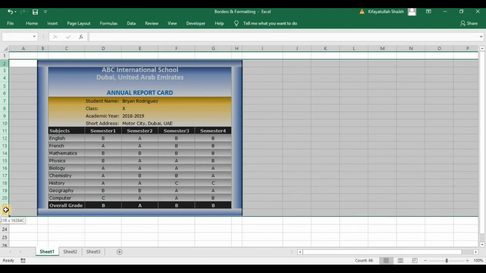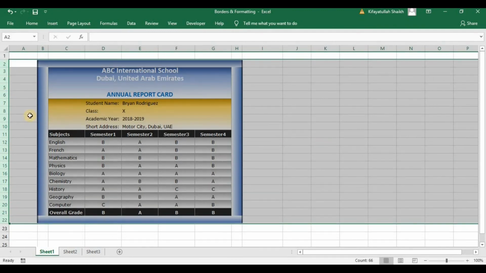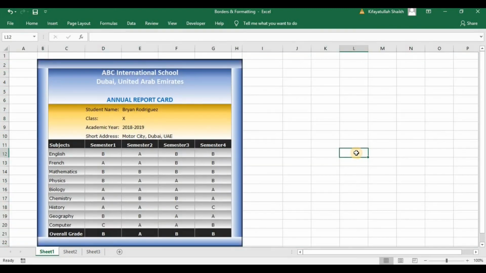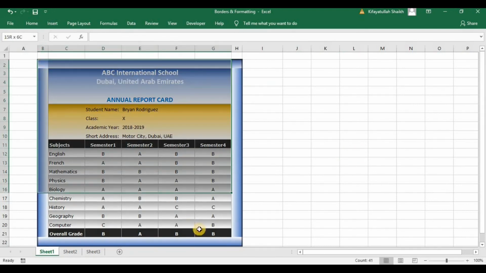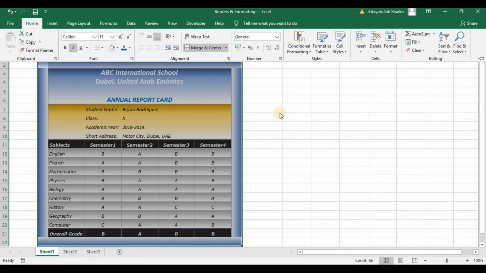I will select these rows and I will resize them. I will select one row and then change the size of the same row. So now it's perfect. Let me make this italic. I will select this data, home, and then italic.